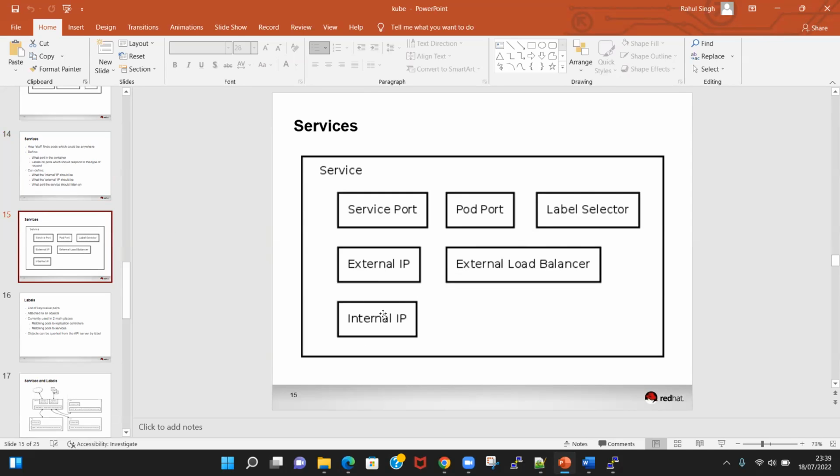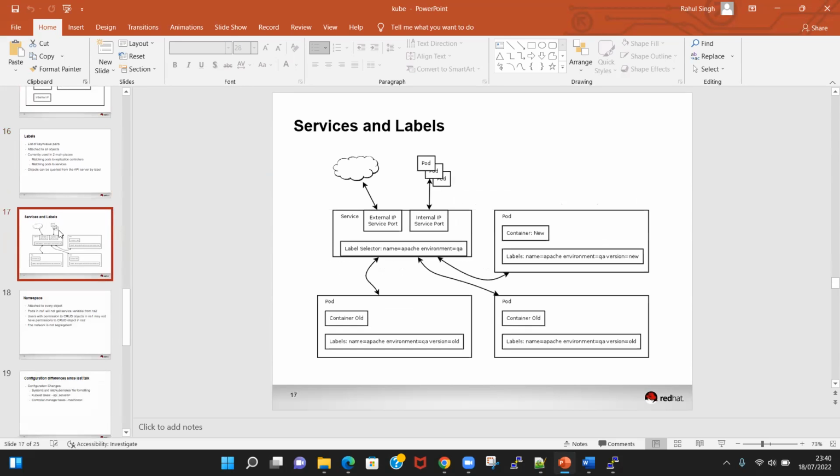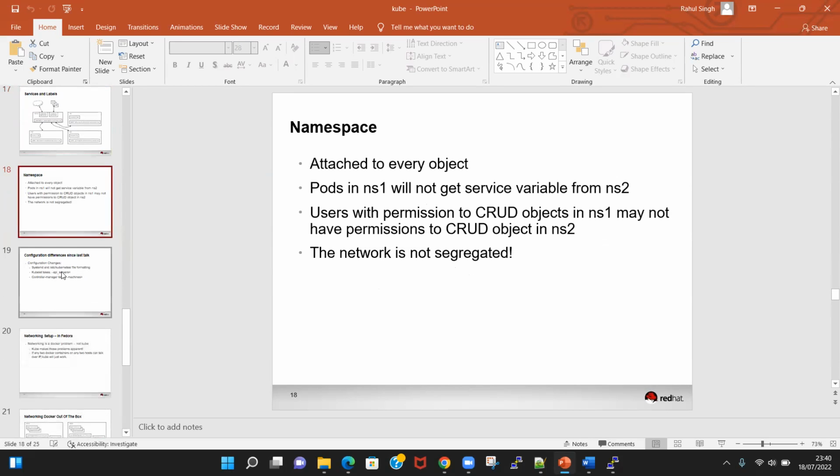Remember, a service will always have one or more pods. Now one pod is equal to one or more than one container. So whenever I'm taking the name of a pod, always remember I'm talking about containers. Okay, so, some labels.